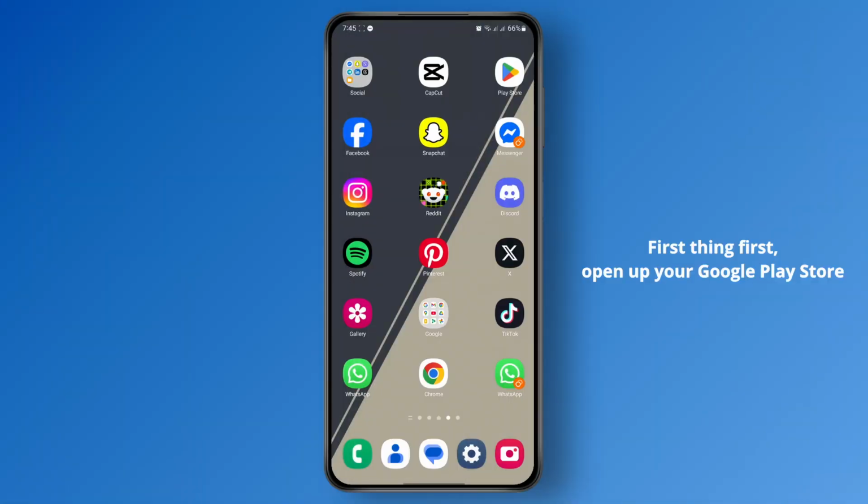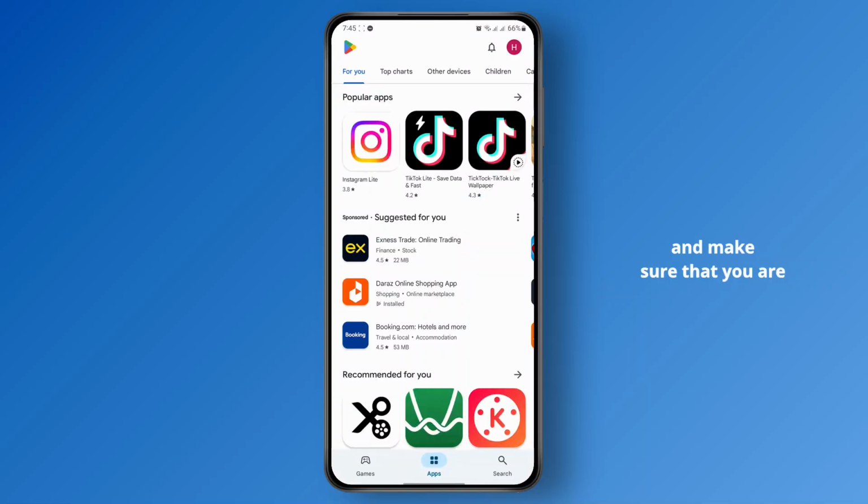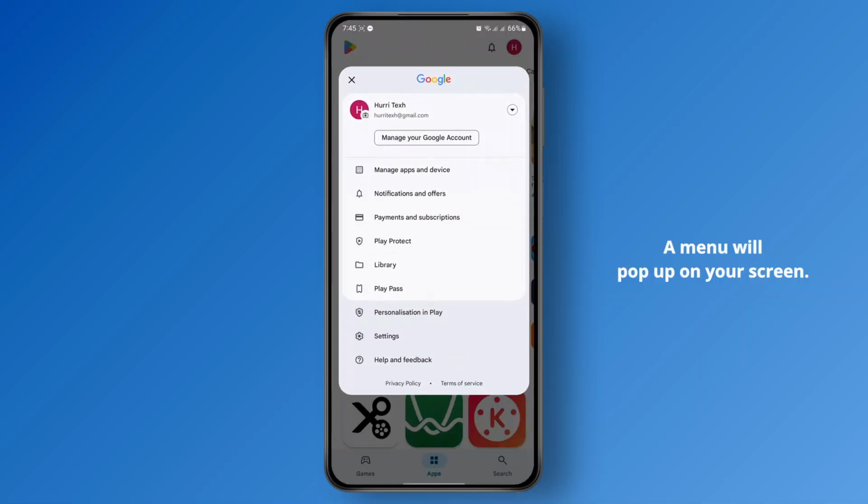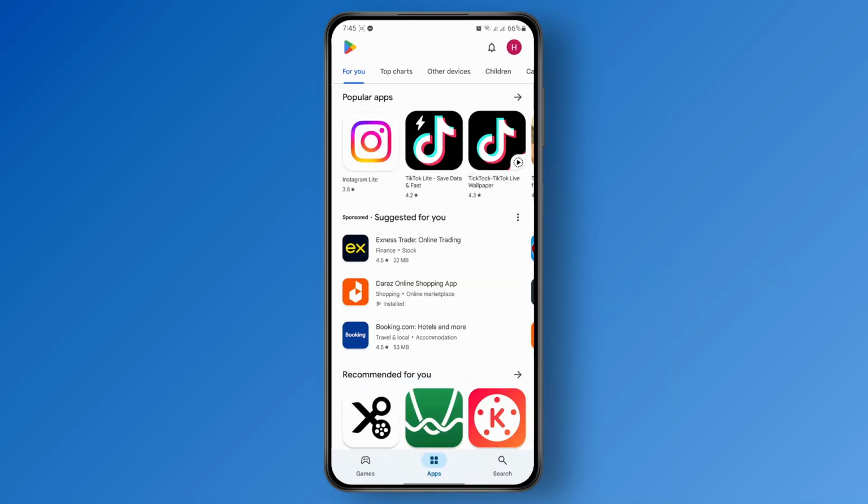First things first, open up your Google Play Store and make sure that you are logged into your account. Simply tap on your profile picture in the top right corner. A menu will pop up on your screen. Now you're just going to have to head over to Help and Feedback.